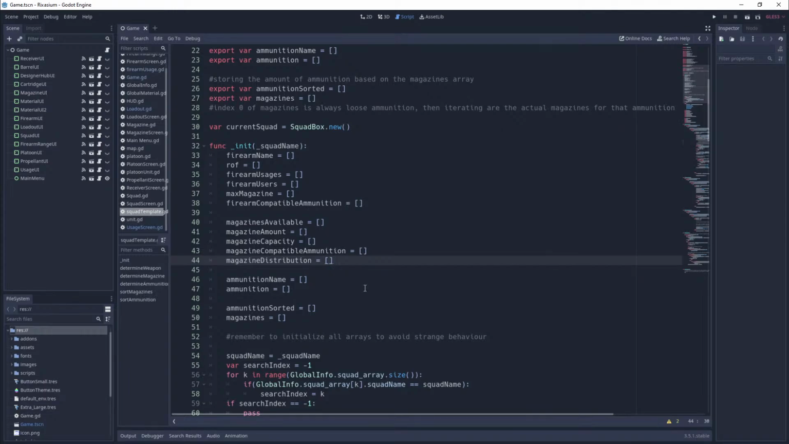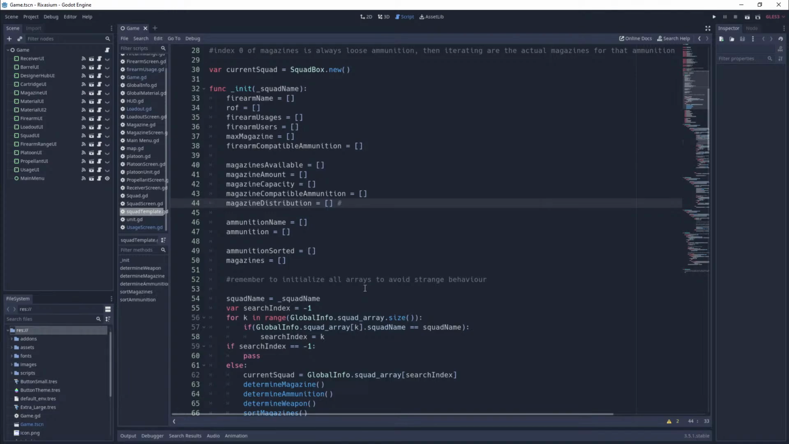So magazine distribution here. I'm just gonna put a note for myself. This is gonna be an example. It's gonna be 1, 0, 1, 0, 0. And then we are going to have something like 2, 0, 3, 1, 0, 0. So for the same example, we can use similar things and then base it upon that.